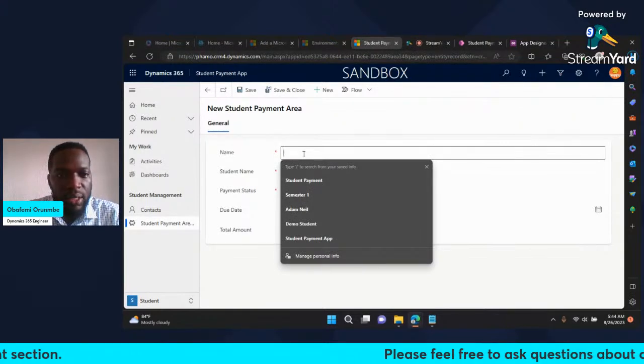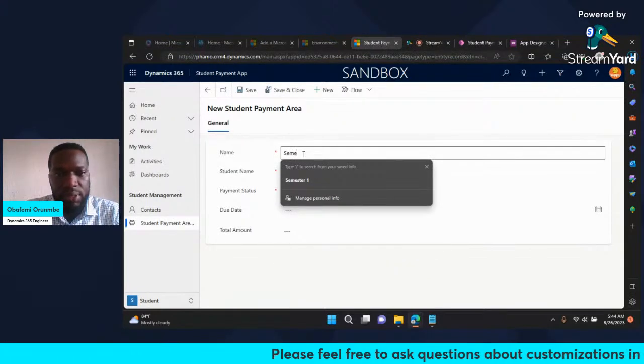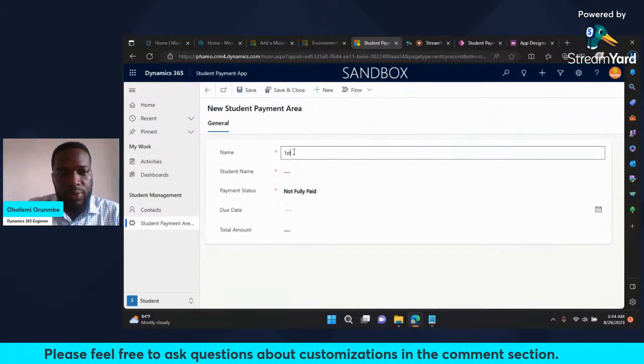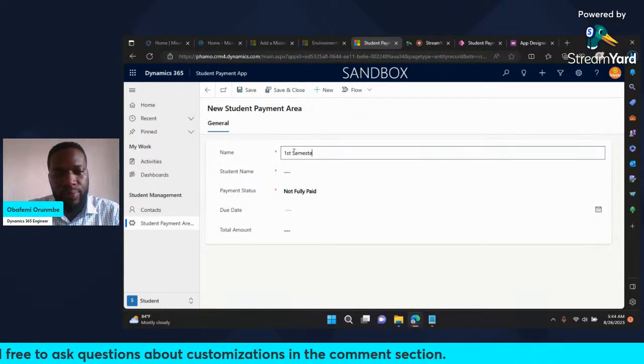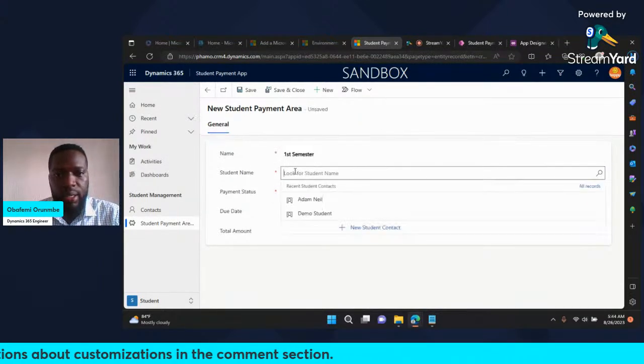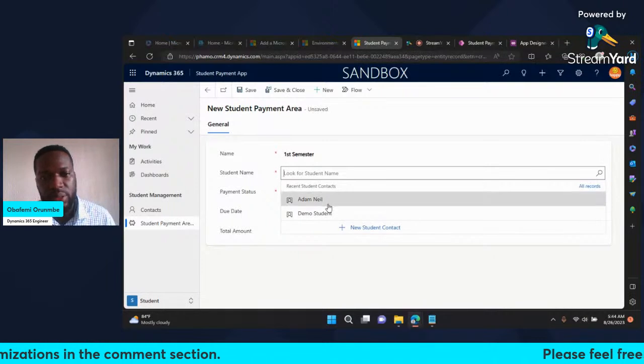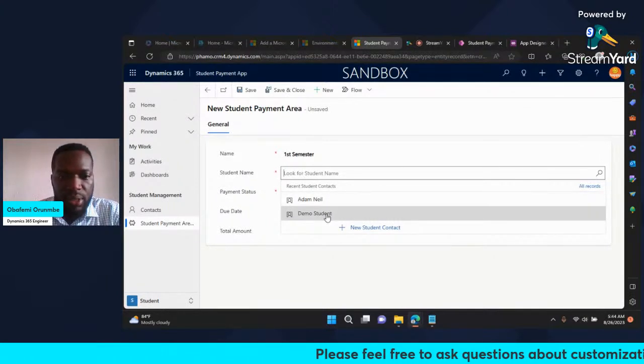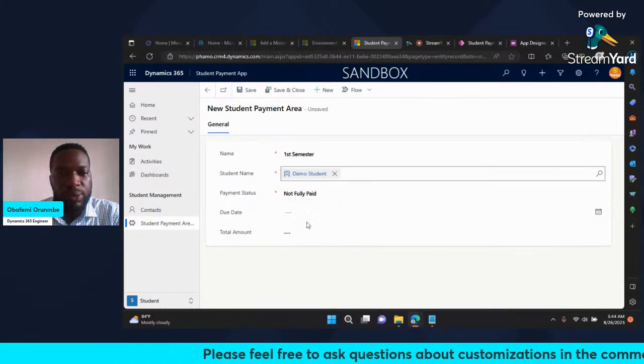what is our student demo making payment for? Could be for first semester. Yeah, and now we're looking up the student name. So we are associating this payment to the student demo student.